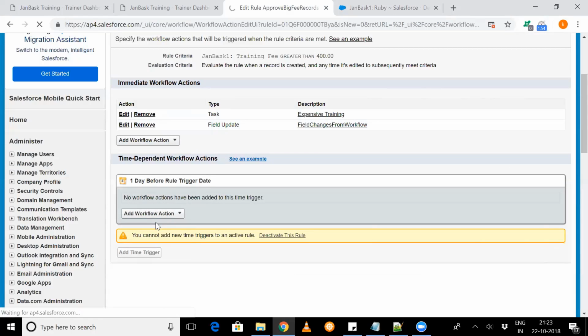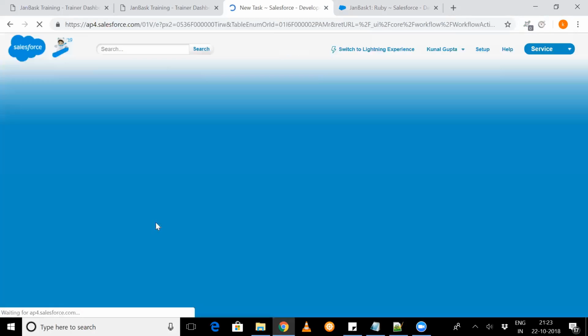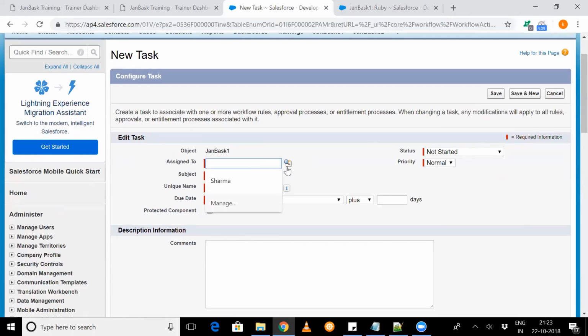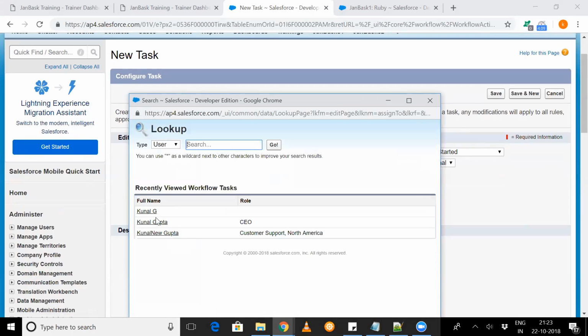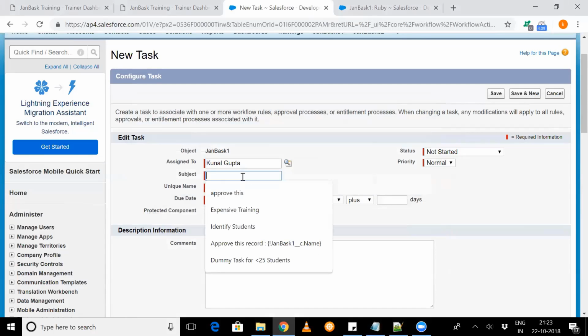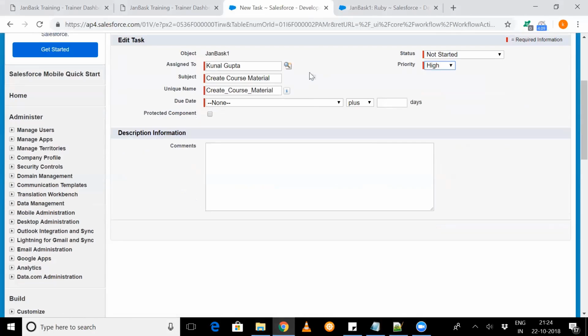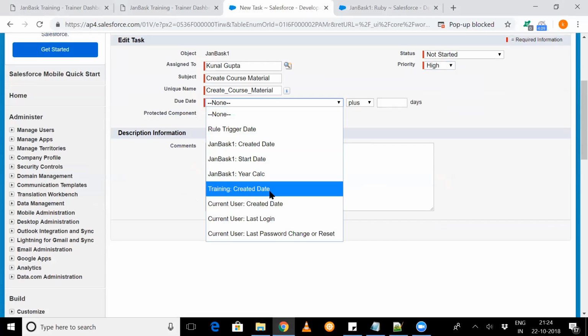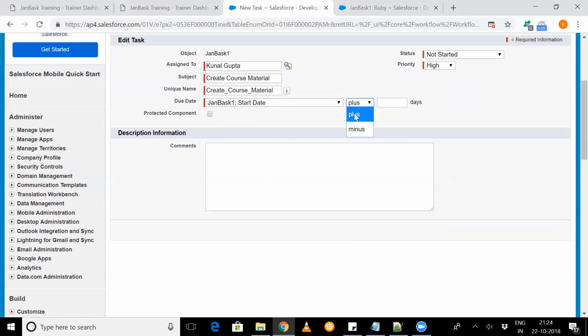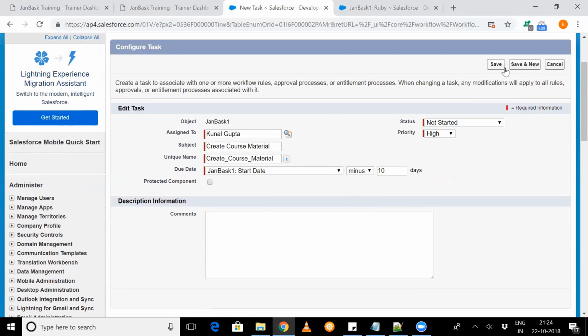I'm going to create a new task. Who should it be assigned to? I'm going to assign it to myself. What should be the status? Create course material. The priority is high. It is an important task. Now, what should be the due date? Due date should be start date minus 10 days, and click on save.